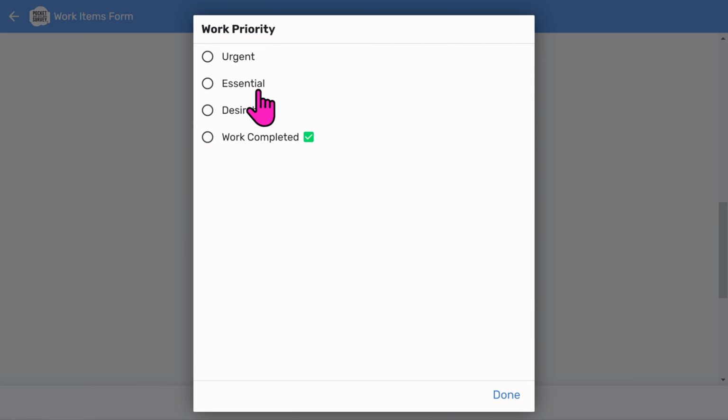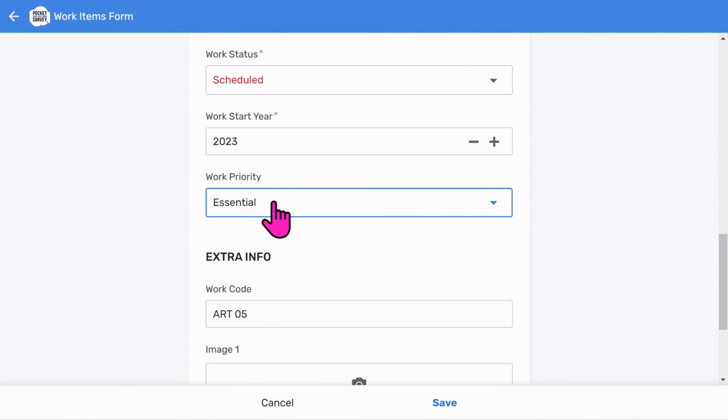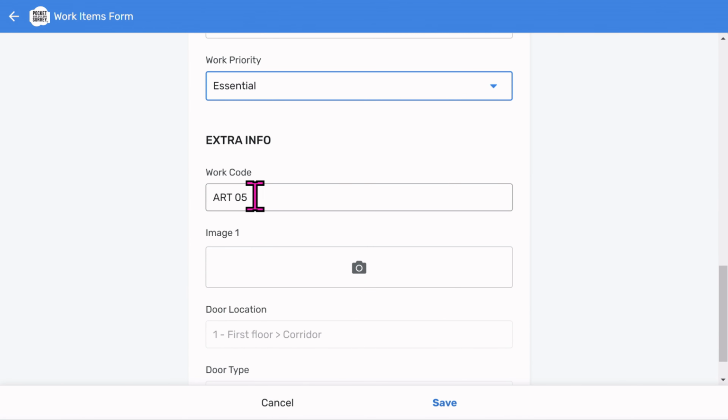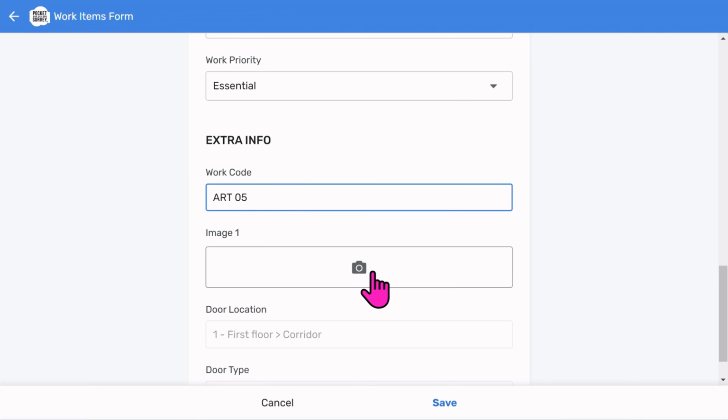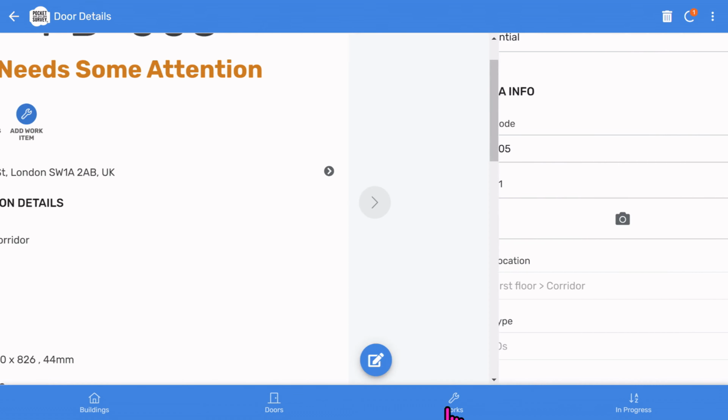Furthermore, you can change the work status to scheduled, started, pending or completed. The app has automatically scheduled the work for the current year, but you can change that to a future year. And, of course, you can enter a priority. If you use BM Trada or similar, you can have the item use a repair code. We won't take a photo because we already took photos of the door. Finally, we choose Save. Let's add another work item.